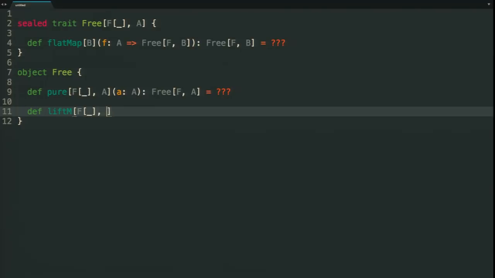All right, so lift m is going to take an f of A and put that into a free of A. This seems like a reasonable function to have, right? Maybe we already have something that's in f of A. We want to put it into the free monad. We want to get a monad for our arbitrary type constructor, right? So these are the functions that we are trying to implement. Let's see if we can do this.